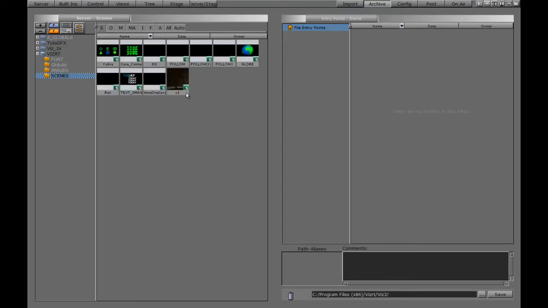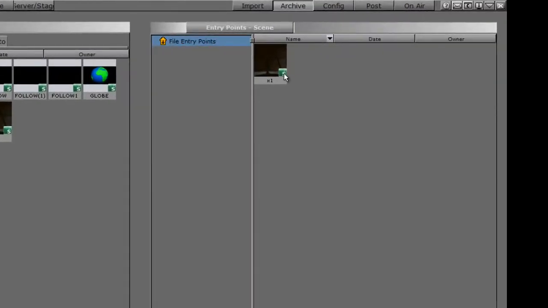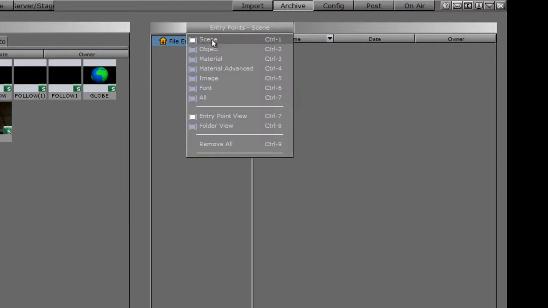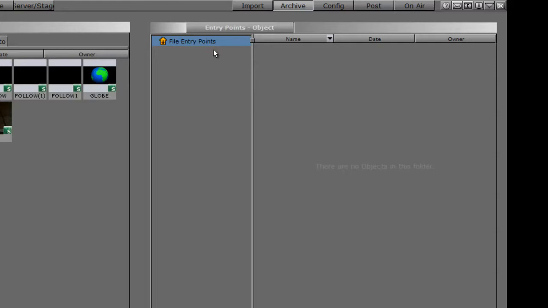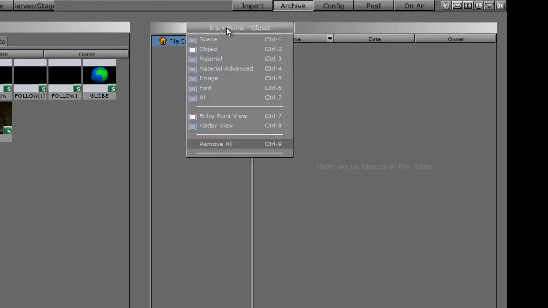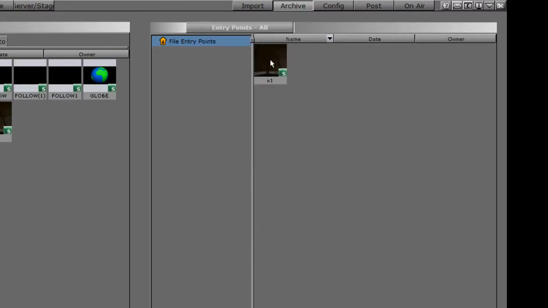So if I want to take a scene, I can take a scene and just drag it into this window here. Now it gives us a little S icon, which stands for scene. Now our entry point up here is also set to scene, so that's why it's showing up. Had I had it changed to object, we wouldn't see anything. So if we are always archiving scenes, we can change it to scene, or we can just keep it to all, and that will show up every time we drag anything into this archive window.